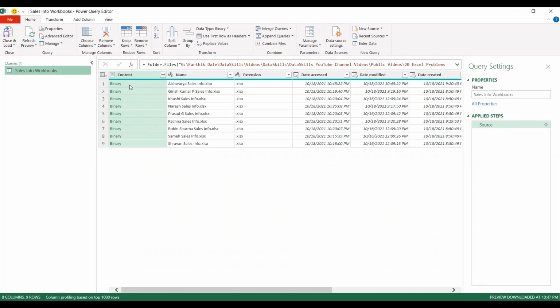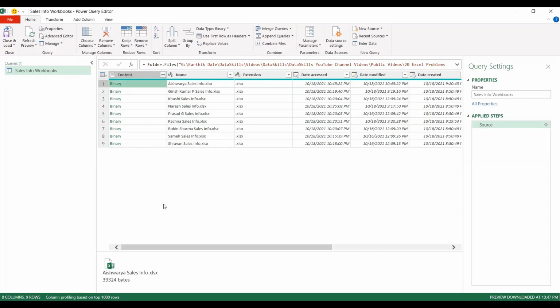See this, it has not consolidated the data of all those 9 workbooks. It is just showing the file-related details, like names. These are the file names, the workbook names, the extension, date accessed, date modified, the properties of those files. But the actual data is sitting in the Content column in binary format. We should be able to pull the data from binary into Excel data.